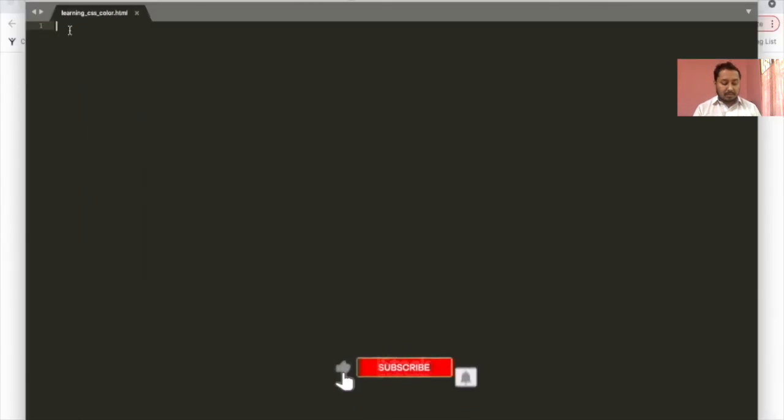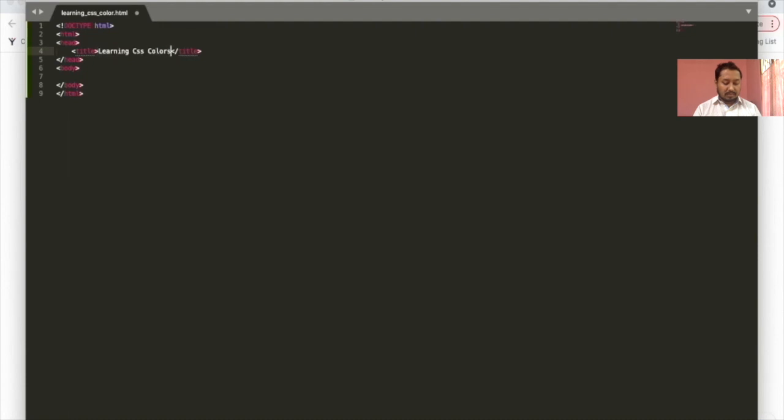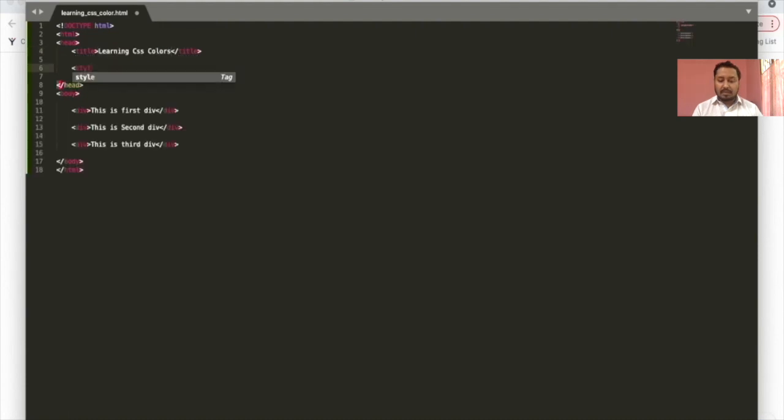In the HTML file, we will type the less than symbol and then HTML, and on the suggestion display, we will press the Enter key on the keyboard. This will generate the boilerplate code of an HTML file. Title: learning CSS colors.